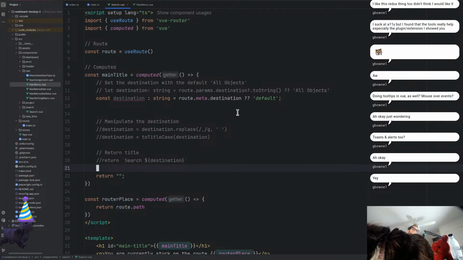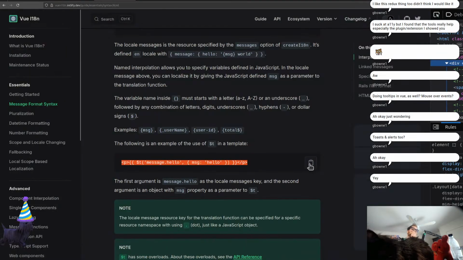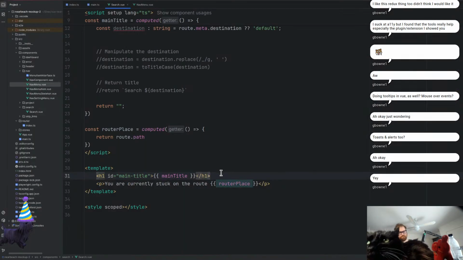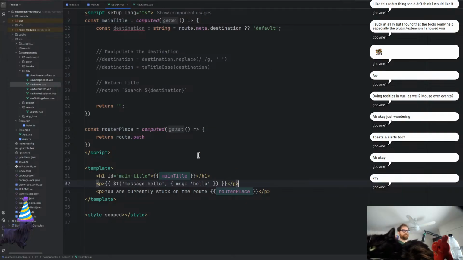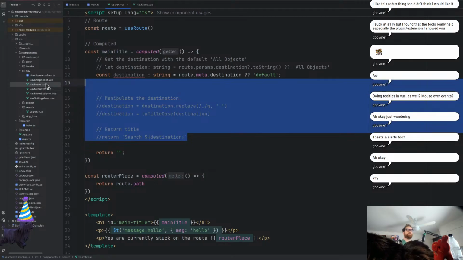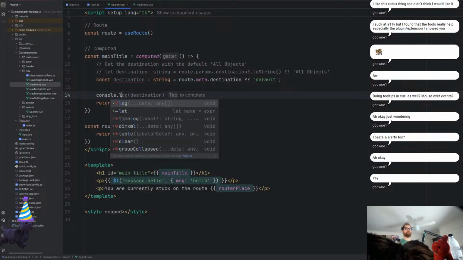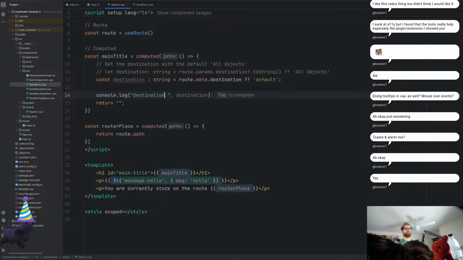I'm just going to copy this. What we're going to do is paste it in. We've got that, that's perfectly fine. We can get rid of all of that. We're quite happy with that destination. And what I'm going to do is console log destination is destination. All right, so I'm happy with that.